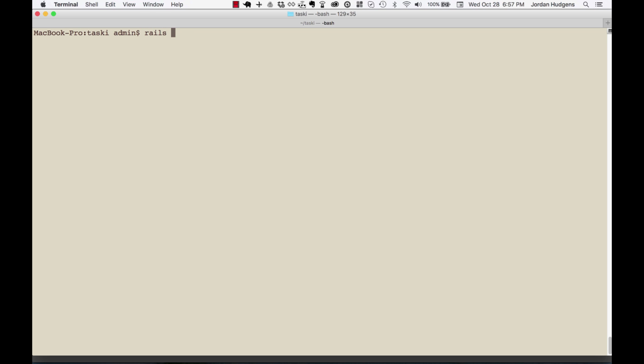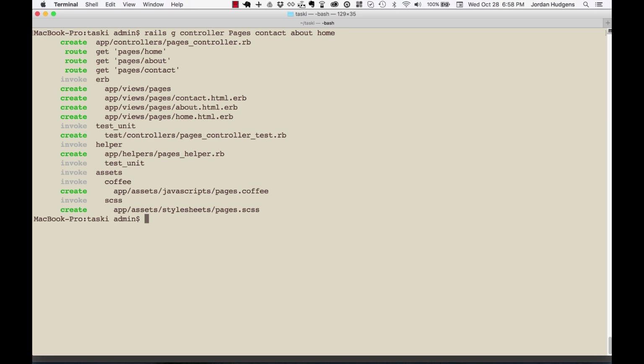So I'm going to do rails g controller, call it pages, and I want to have a contact page, an about page, and a home page. And that's how you can tell which controllers or which controller methods and pages that you want. You could do all this manually, but there's really not a reason to because this will give us some automated code that fits perfectly with what we want to do.